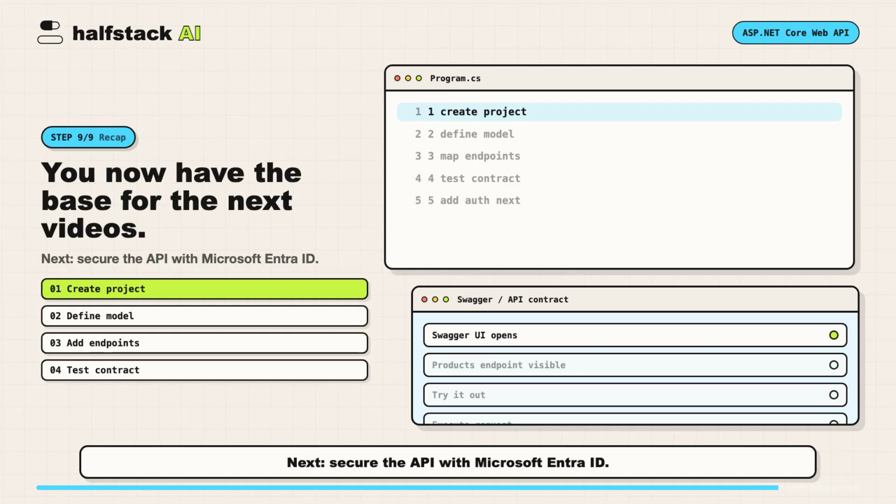So that is your first practical ASP.NET Core REST API. Create the project, define the model, map the endpoints, test every route, and clean up the contract. In the next related build, we secure this API with Microsoft Entra ID so random requests cannot call it.